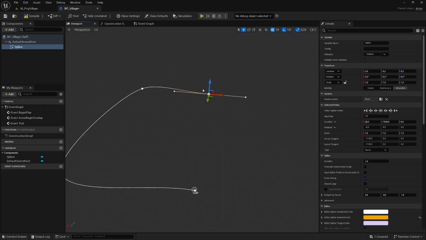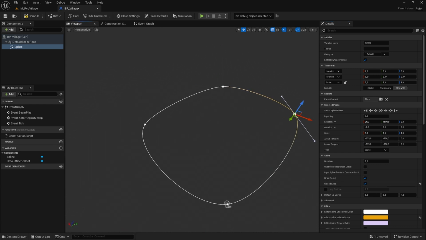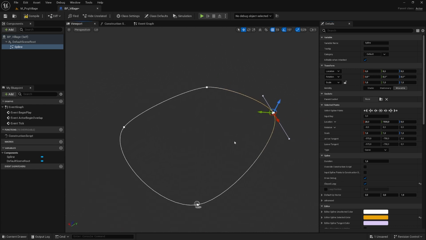In order for me to do it, I need to go to the details panel, and here in spline, let's check closed loop. Now we have an area that I will be using as my village area.